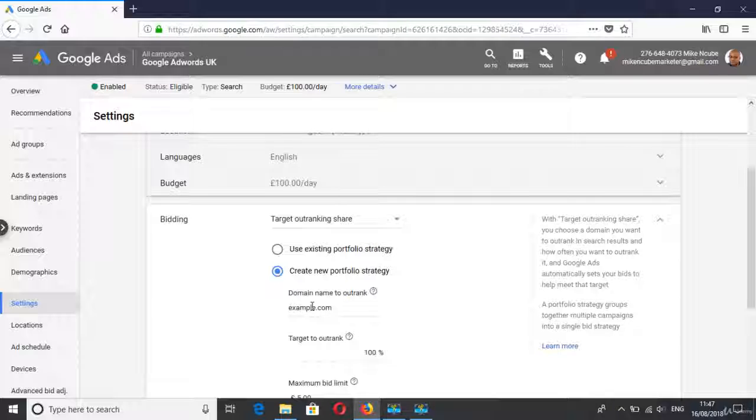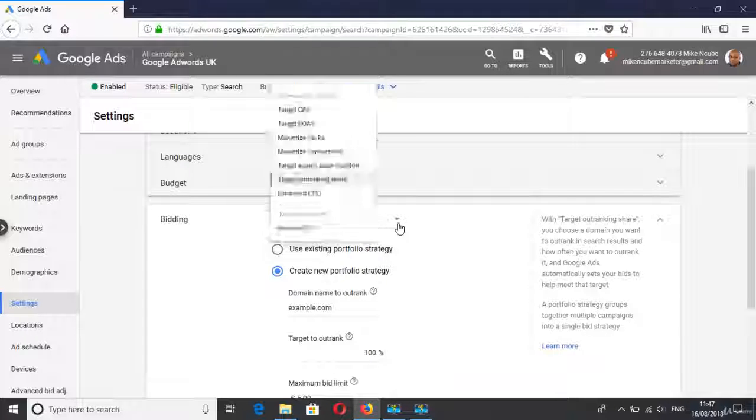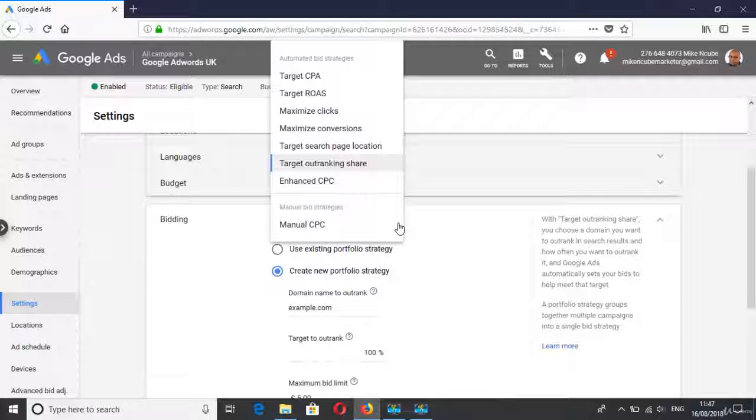Say for example you choose example.com as your competitor, and you want to outrank them 100% of the time. So that saves you a lot of time. Now the cons with an automated bid strategy is that you lose some control, because the AdWords system is the one that's determining what bids you're going to get and even what positions you get, and sometimes that doesn't work too well for some advertisers, especially if you want to have more control.